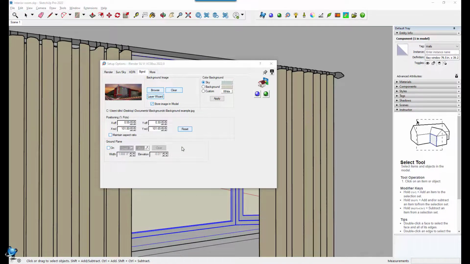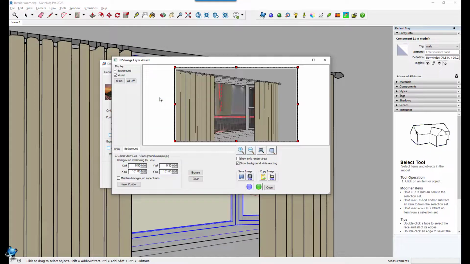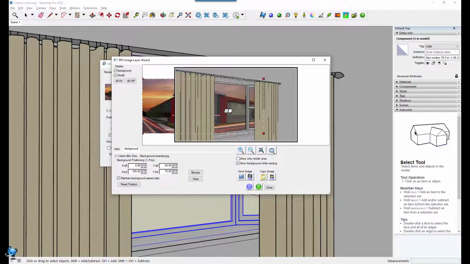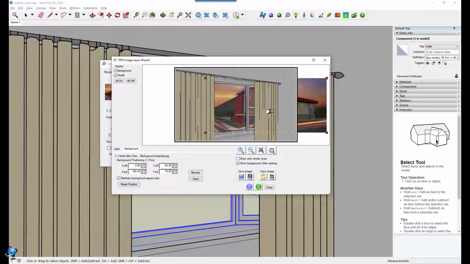You can position your background using the manual settings under the positioning area under the Background tab, but the easiest way to do this is to use the Background Layer Wizard accessible under the Background Image area. Simply place your cursor over the model background area. The cursor pointer turns into a hand. Click the left button on your mouse and hold it down while moving around. When you have moved the background to the position you want, take your finger off of the left button. The background will stay in this position.